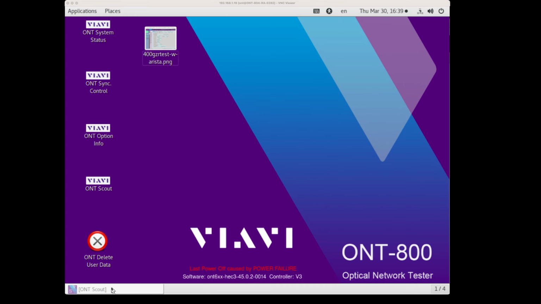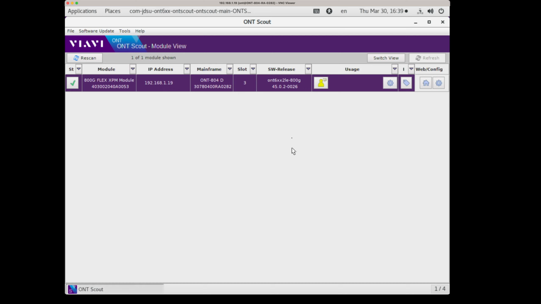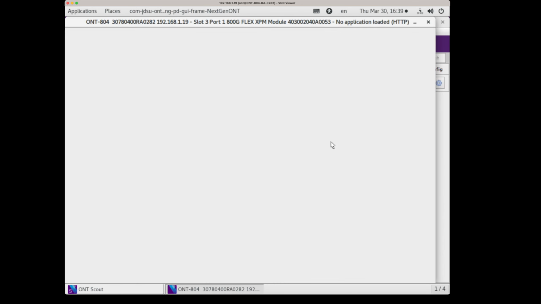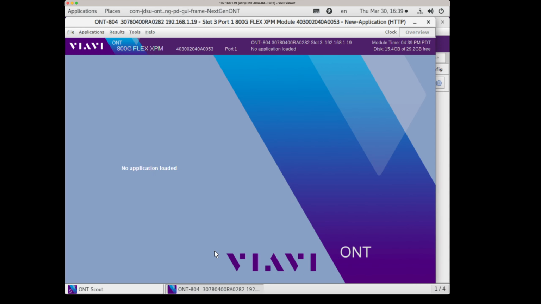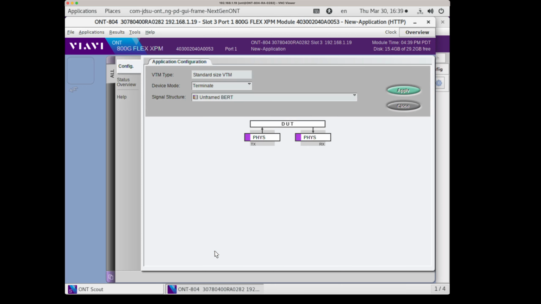So let's start at the ONT Scout. I'm VNC'd into an instrument currently, and this will give you an idea of, well, this is basically the front panel that you see. So I'm doing this on my PC. Let's go ahead and click on an application. It doesn't really matter what we open up, so let's just go ahead and add a new application, and we'll load it. Okay, so we're loaded up.